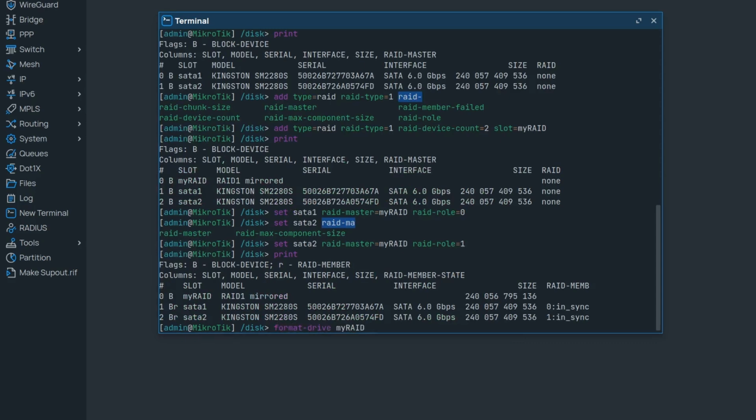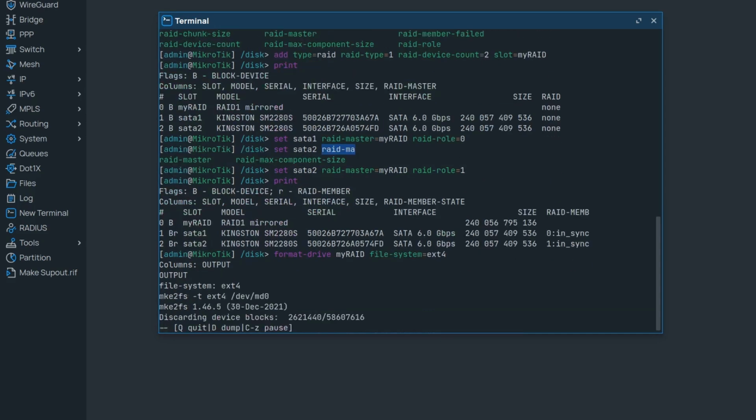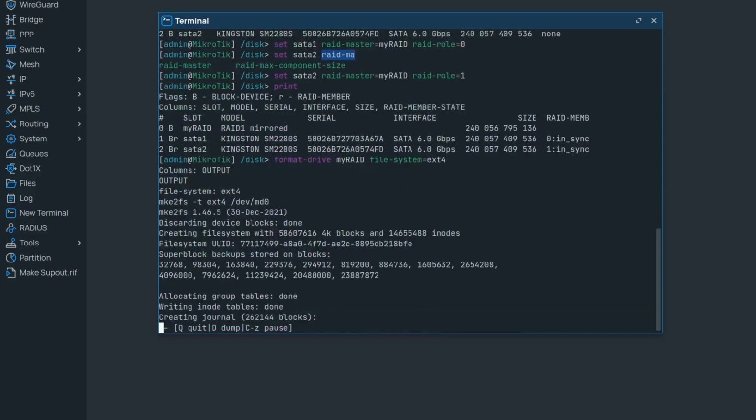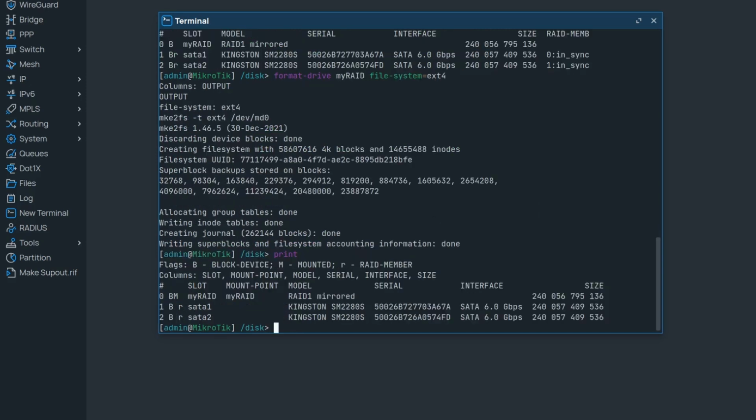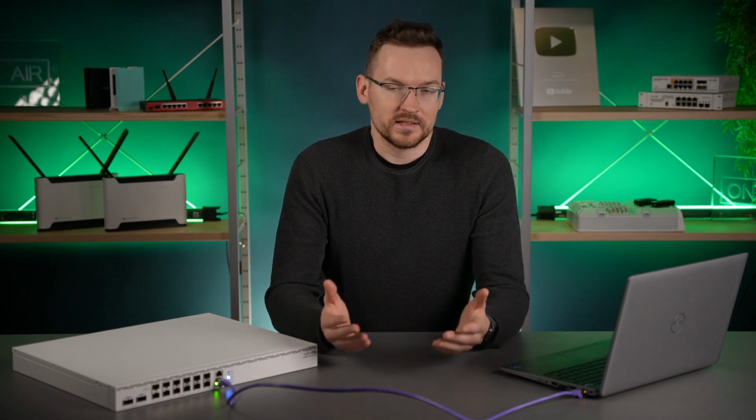You will probably want a file system, so just format it to your favorite kind right away. Now we have a fully functioning RAID 1. It simply duplicates the same data on both disks, and its size will always be equal to the smallest disk used.